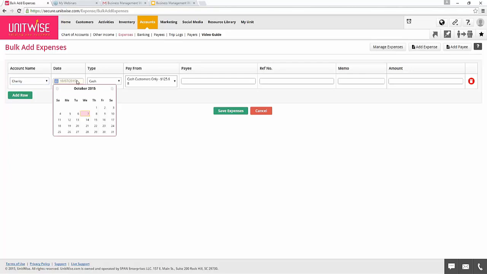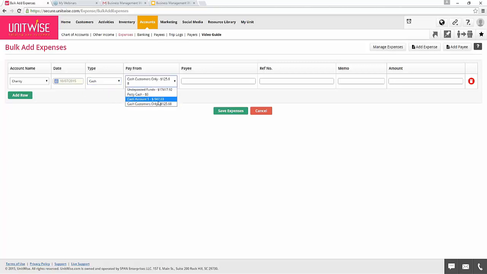You can select the date that occurred, the type of transaction, whether this is cash, check, debit card, or credit card, and then select where it's coming from. So you have a few different income accounts here that you want to place it from. Let's say this is coming from undeposited funds, and you can select a payee. Now the payee would need to be added in your account already. Okay, let's say UnitWise is actually listed here.